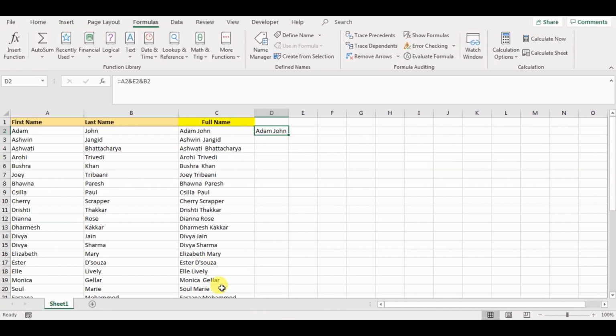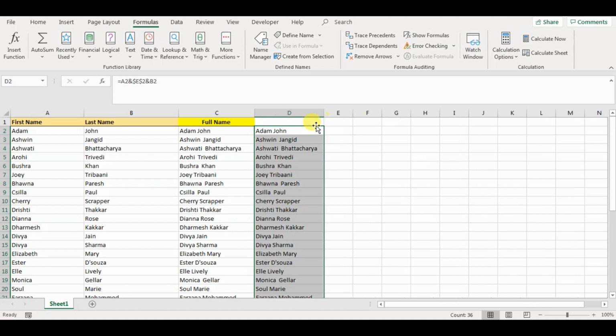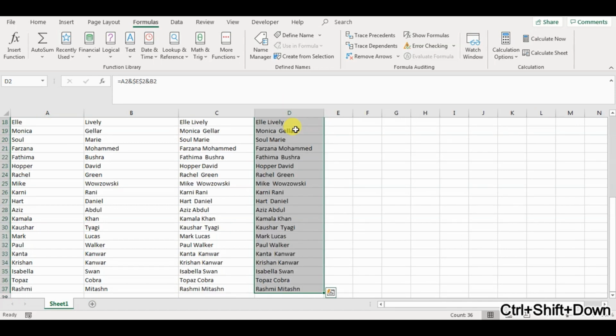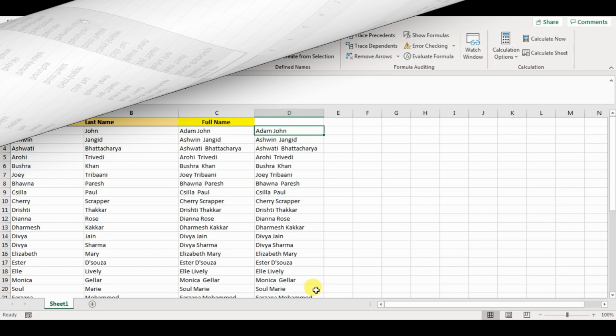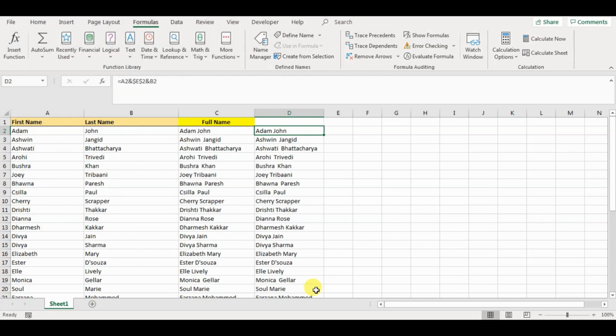Now to populate the whole data set, since the space was just inserted in column E, what I can do is make it an absolute reference. So F4 for absolute reference, enter, double click, and all of the data set would be filled. So next time if you have hundreds of rows of data and you want to join different strings lying in different columns into a single column, the concatenate function is your best friend.